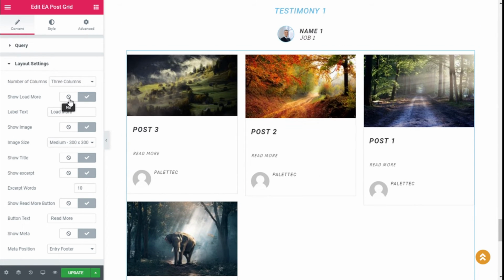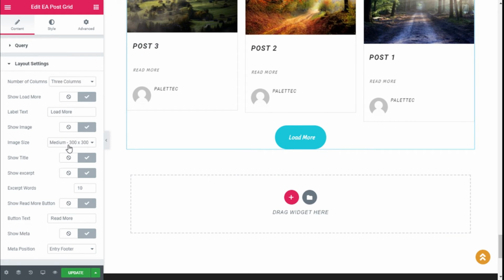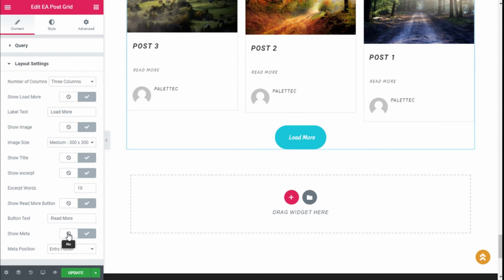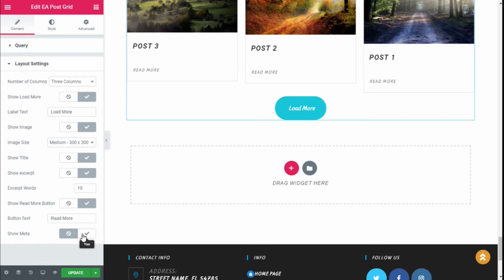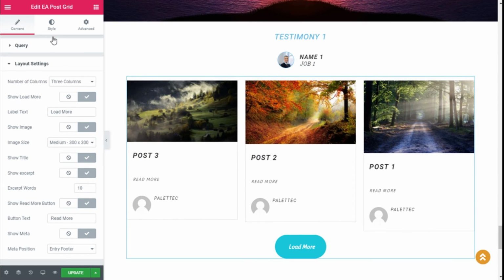As you can see, we can hide or show the image in the post, and select the size. We can show the title, the excerpt, the words on the excerpt, show the read more button, and the meta information of the post if we have any, and the position if we want it to be on the footer or on the header of the post. In this case we are going to leave it as it is.